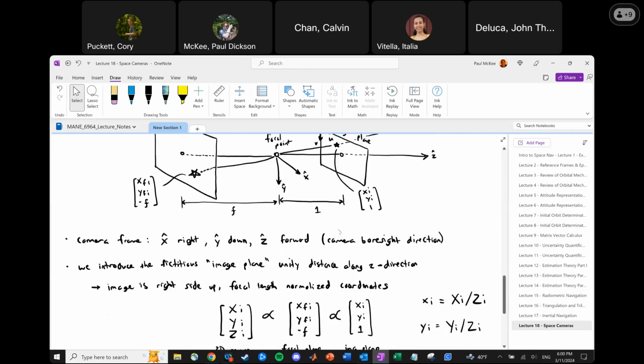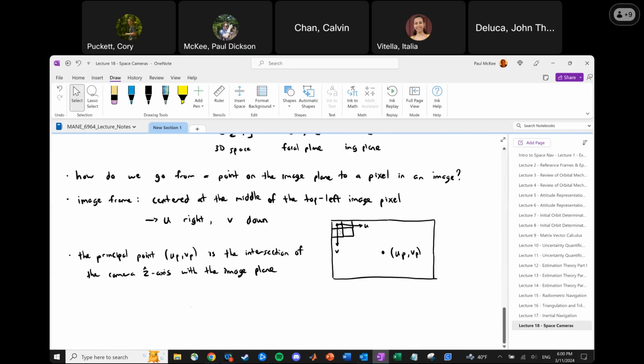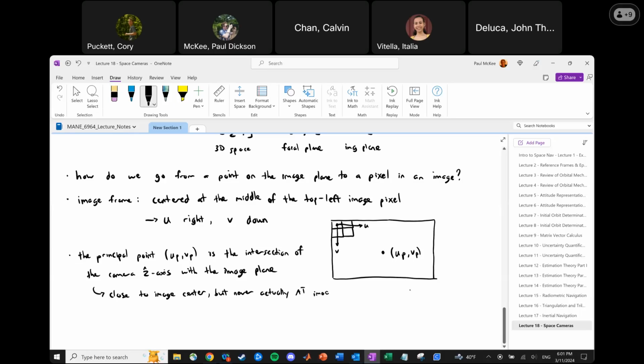So the principal point is the bore sight direction in the image, which is not the center of the image, but it is close. If it's not close, then your camera is seriously wrong. Something has gone wrong, but it's not exactly the same thing. So I want to hammer that point home. And actually, yes, I'm looking at my notes. That was the next point that I made. It is close to the image center, but never actually at the image center in real life.